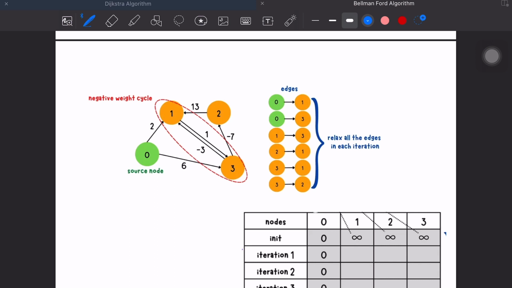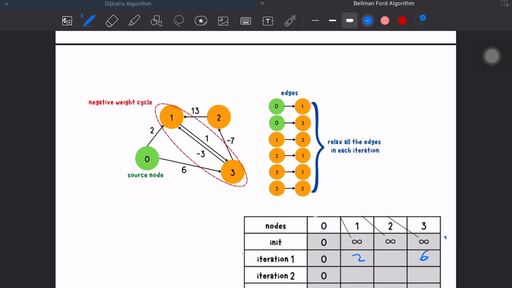So let's start. Iteration 1 is 0 to 1 and 0 to 3. So it will have 2 and 6. And then 1 to 2 to 3: it is 2 plus 1, so we have to update 3. And then 2 to 1. Because it is infinity plus 13, we don't have to update anything.